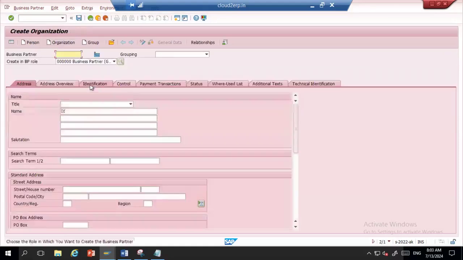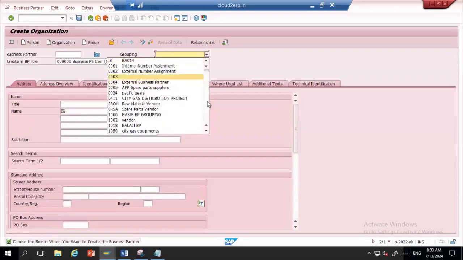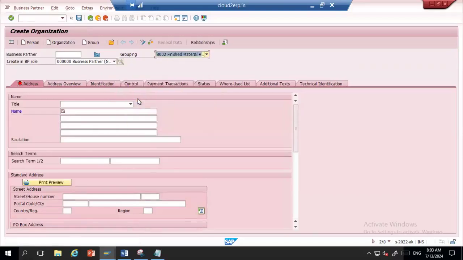Organization, grouping. I'll be using BP02, which is standard. Someone has changed it. Guys, please don't change the standard definitions. Keep the definitions as standard, because that will lead to confusion when I'm creating. I'll be using most of the standards.